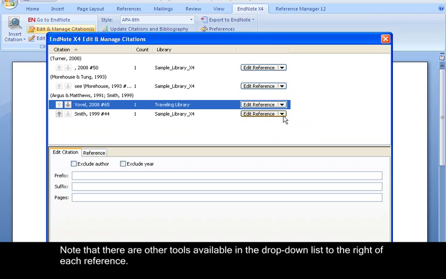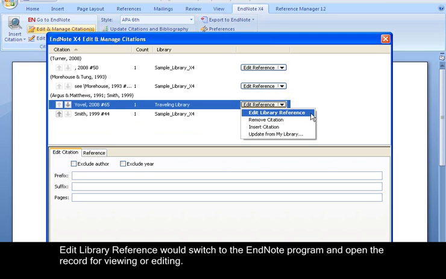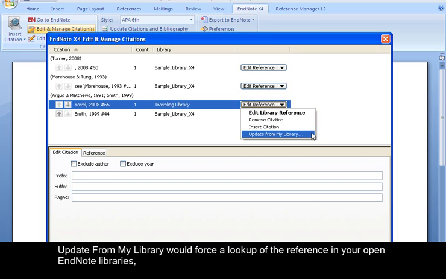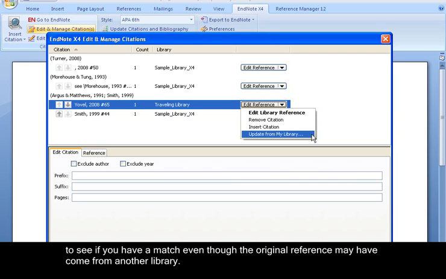Note that there are other tools available in the drop-down list to the right of each reference. Edit Library Reference would switch to the EndNote program and open the record for viewing or editing. Update from My Library would force a lookup of the reference in your open EndNote libraries to see if you have a match, even though the original reference may have come from another library. If a match is found, the citation in the paper will be updated to match the library.